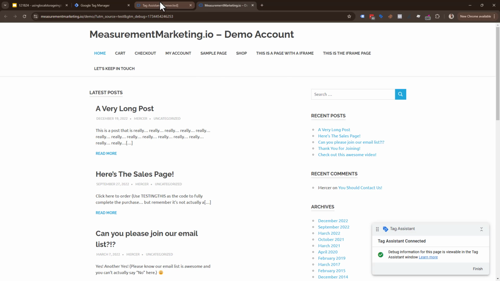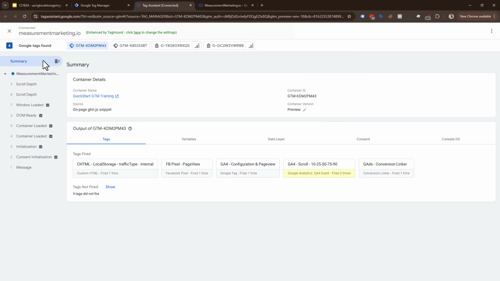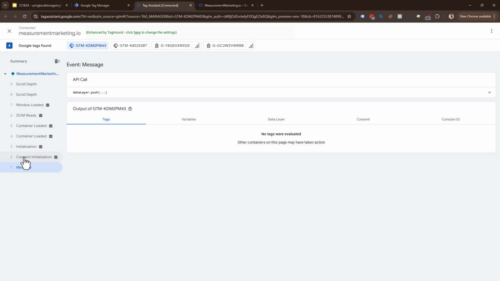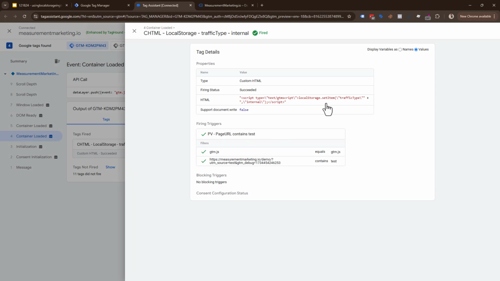Alrighty, so first we want to TBV, trust but verify, our tag fire. So come into here. You can start on summary, but you can also walk through these, which is always good to do, to kind of walk through them and see. Okay, so we see it fired.